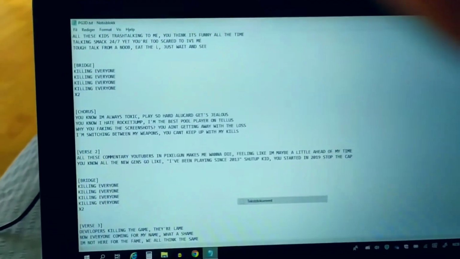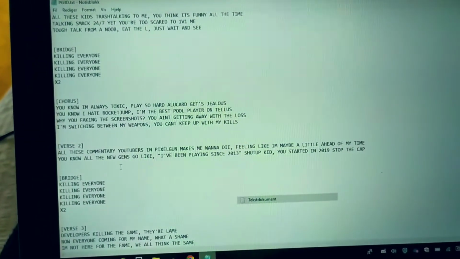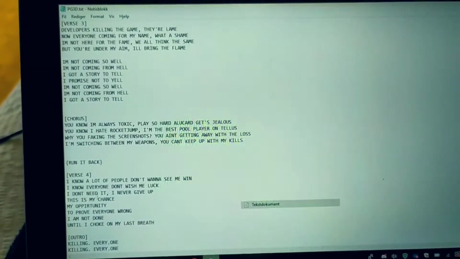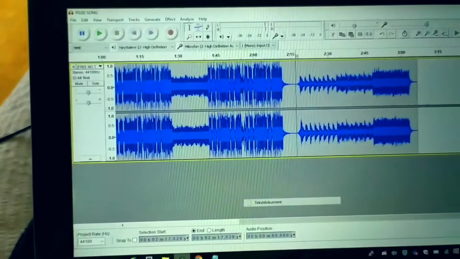Now what I've done is that I finished writing my second verse, as you can see, and then the bridge comes on, and then verse number 3, which I also finished, and then as an outro, I left verse number 4. So once you have finished writing the lyrics, now open up Audacity and record your audio.